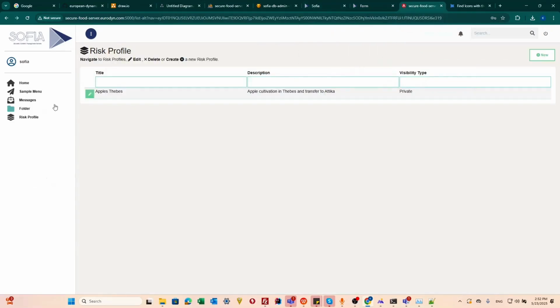So here we have the risk profile. We need to click here on new and show the form. And then click on edit here and show again the form with the row with this record selected, with its title, description, visibility type, and all the criteria of this risk profile that we made.